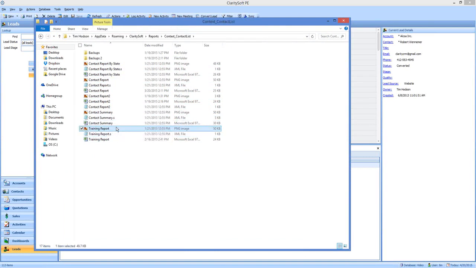There's the picture file, and in most cases that's the little blue C that you see when you run a report. You have an XML file, which is a program file that does some of the formatting, and you have an Excel file, which is really the base template for this report.